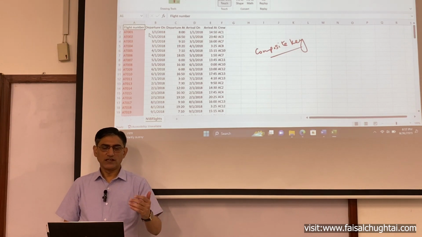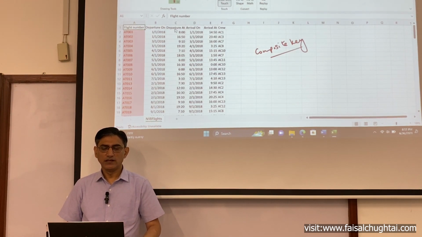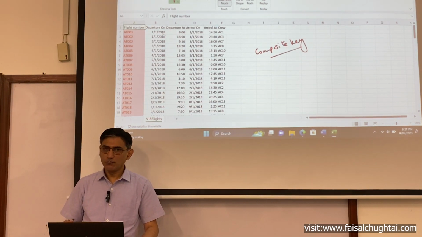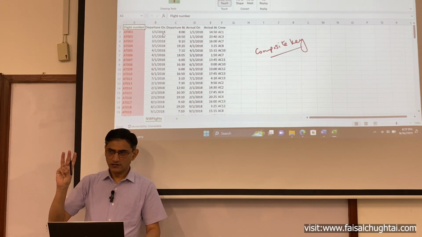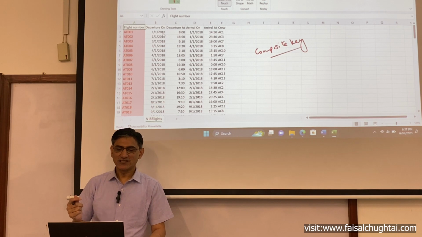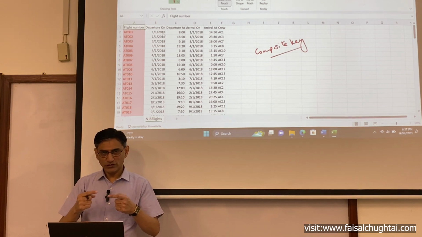Okay, so you people just said that maybe we can create a composite key on flight number, departure on, and departure at. If we set up a compound key on these three fields, do you think that would give uniqueness to every single record? What if it would? Because if you look at the flight number, departure on, and departure at, this would be unique to every single record.